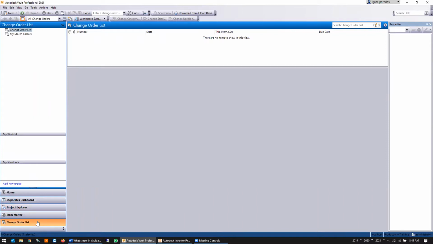Out of those who are using Vault Professional now, would you mind typing into the chat, letting me know if you're using this ECO process within Vault? And if you're not, what form of ECO are you using? Just because we do have ECO functionality in Vault Professional, but there are other tools, PLM tools specifically, that handle change orders. We're talking Fusion Lifecycle, or what's the other one I was talking about? Point is, there are multiple ways to handle these change orders.